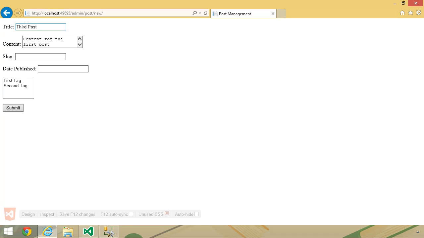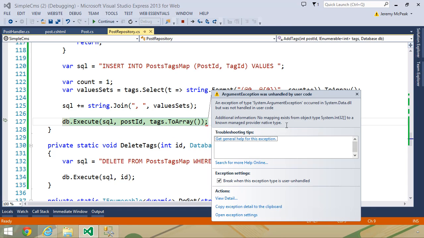For the slug, we'll let that automatically be added. Same for the date published. And let's just do the second tag. So if we click on submit, hopefully we won't get any errors, but we do.